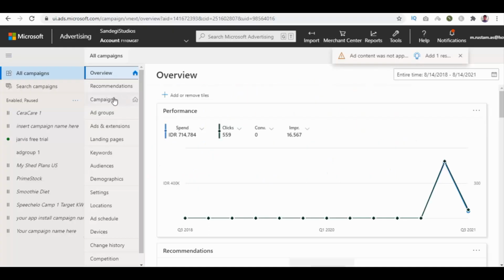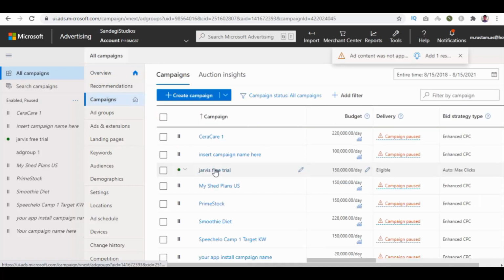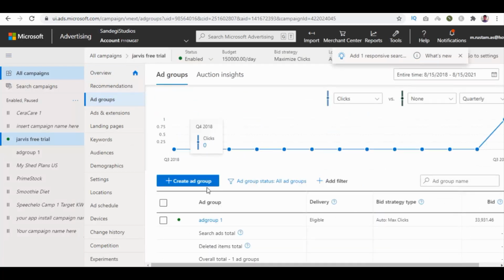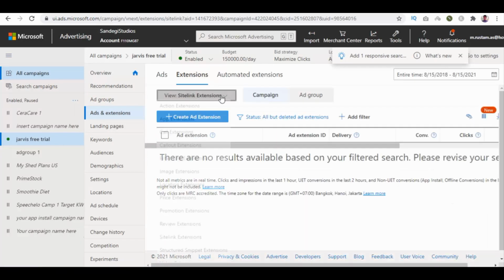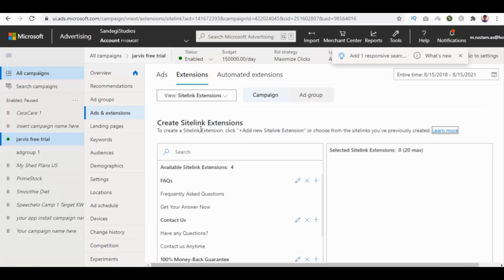So from our Microsoft Ads dashboard, select All Campaigns and then select Campaigns. Select one campaign from the list. You'll get all these statistics about it. Now select Ads and Extensions and click on Extensions from the top. Now click on View Sitelink Extensions button and select Sitelink Extensions from the list. Then click on Create Ad Extension button.